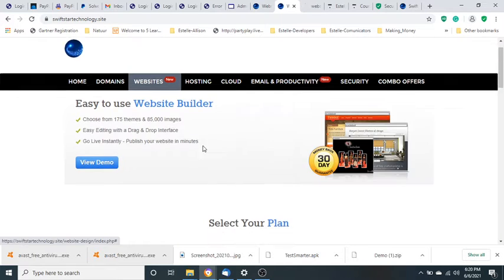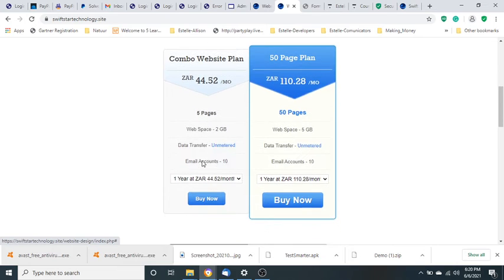While the view demo is busy loading, let's just have a look over here. Our plans, we've got our combo site, right? So you've got a 5-page website. Web space is 2 gig, which should be enough if you're not going to have any videos loaded onto the website and things like that. It should actually even carry a couple of videos, depending on the size of the videos. Then the data transfer is unmetered.